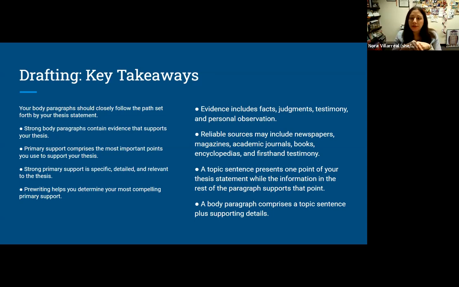There's a mention of some different types of reliable sources. The one that we are looking at is a library database where experts have sort of already vetted everything and we know that it's reliable. Finally, at the end here, we have a topic sentence presenting one point of our thesis statement, and then the information in the paragraph supports that point. So that helps create what we call a coherent and unified essay, where everything is kind of building and supporting each other.